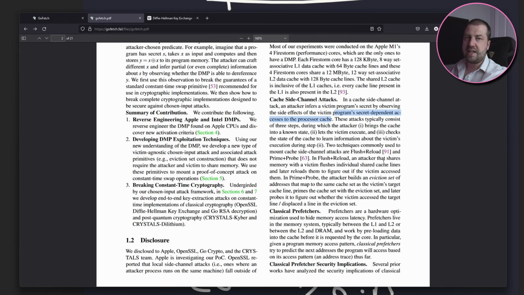Again, you're not attacking any particular implementation. You're just saying, hey, I've noticed that the code does certain things when the secret is in this state. And it kind of breaks it down a little bit more information here. It says, these attacks typically consist of 3 steps, during which the attacker 1. Brings the cache into a known state, 2. Lets the victim execute, and 3. Checks the state of the cache to learn information about the victim's execution during step 2.